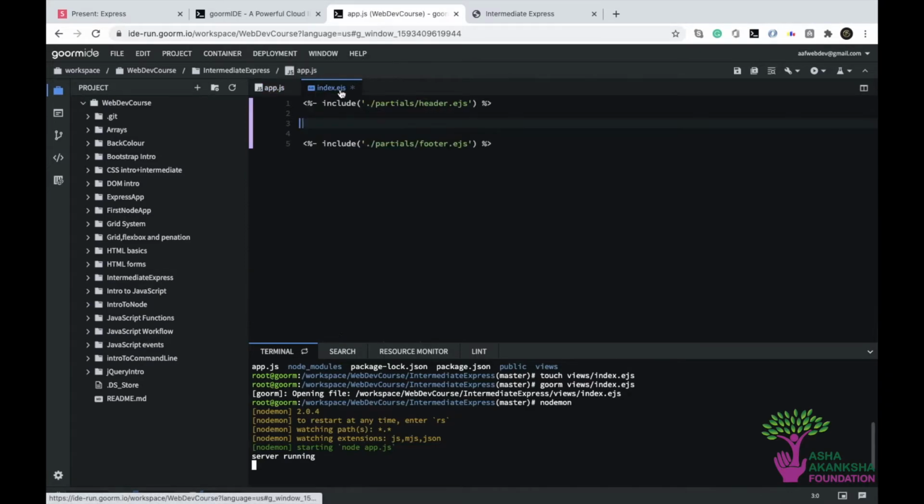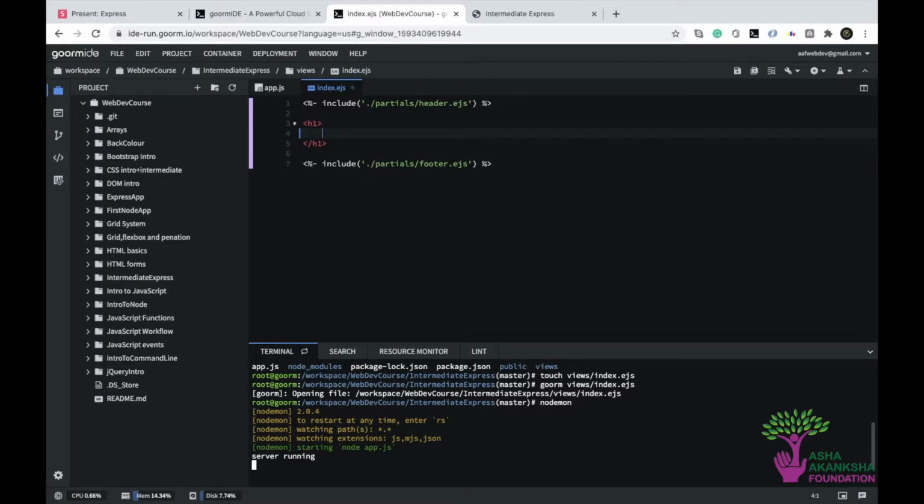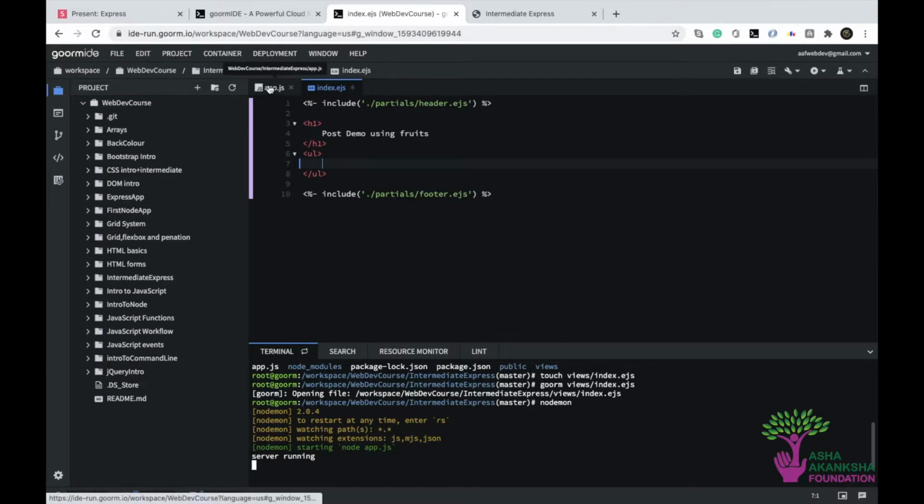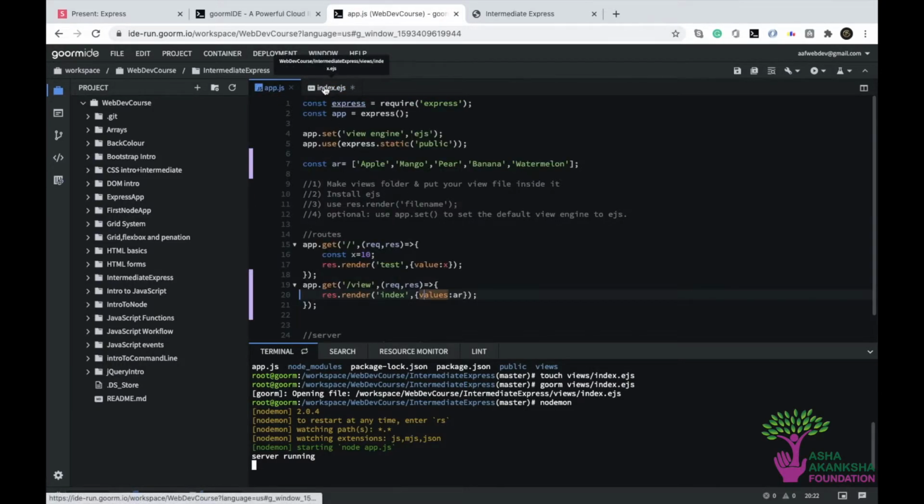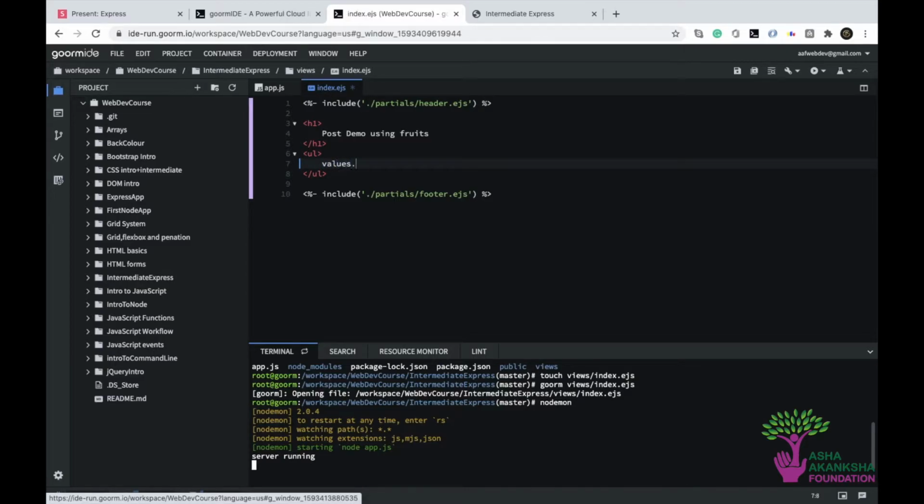Great. So now I can start putting in the body. So first I'll put the h1: Post demo using fruits, right? And then I'll make a UL inside which now we are going to use our for loop, or the forEach loop in this case, for the perfect purpose, right? So what I'm going to do is, if I see in this app.js, I have a values array here, right? So I'll do values dot, and of course I need the EJS tags here, right?